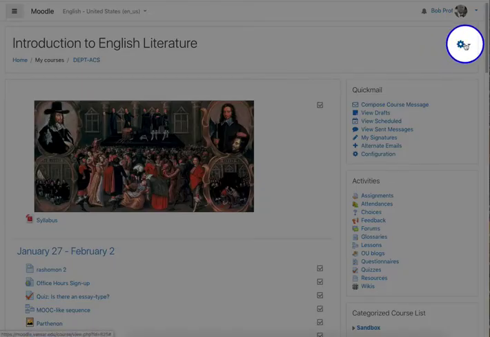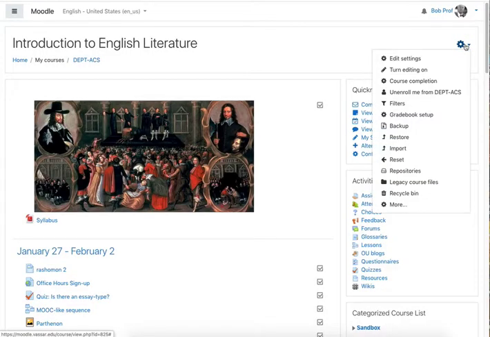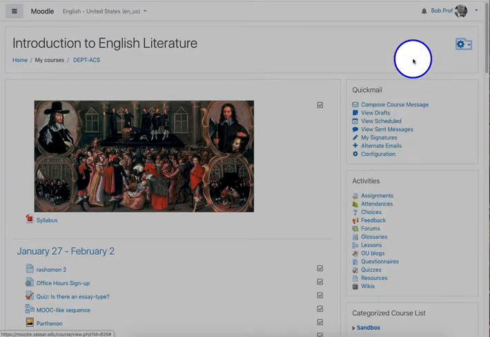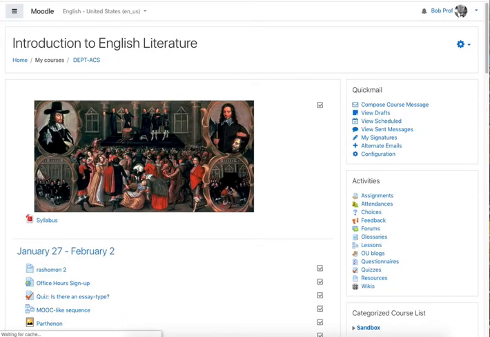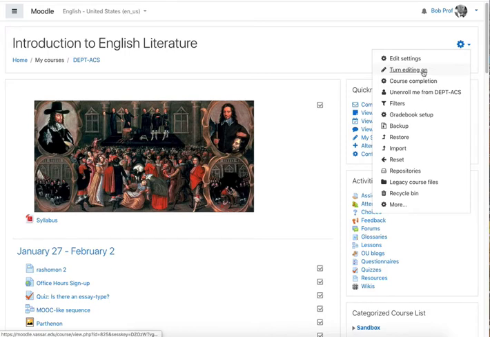Clicking on the gear icon in the upper right will drop down a menu containing some important links. Clicking on Edit Settings will bring you to a page where you can configure some overall settings for your site. Clicking on Turn Editing On will toggle on the editing mode, in which you can add, remove, or make changes to materials and activities in the main section.